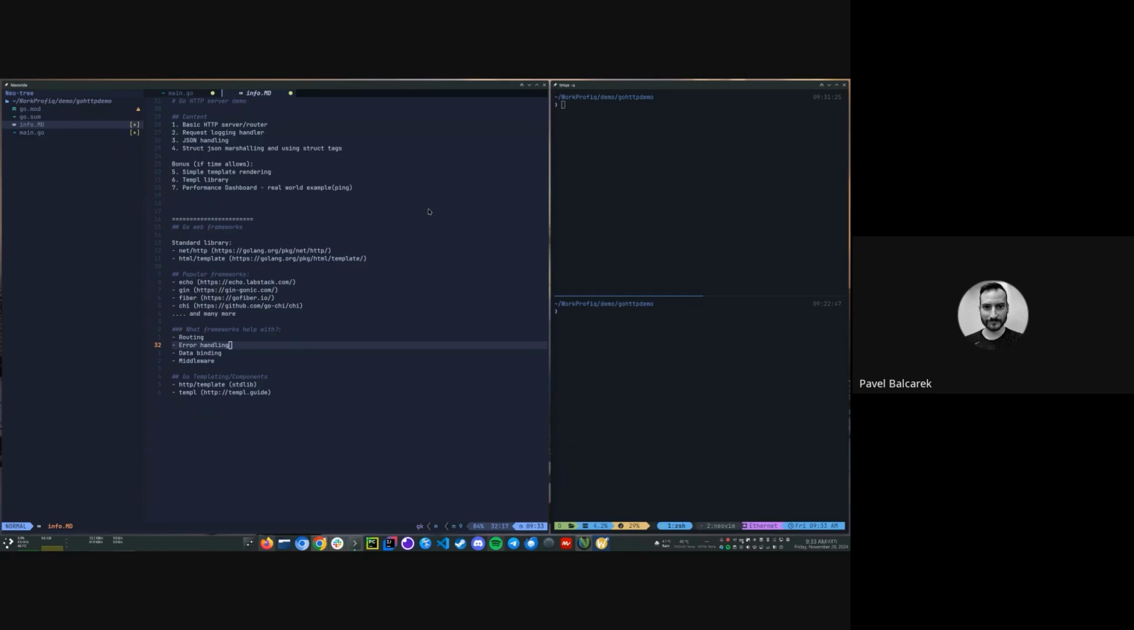Yes, so Go has a pretty good standard library to handle the HTTP server, and this is what we're going to use today. There are many frameworks, but a lot of them are actually using the standard library. So it's always good to know the basics before you start using any popular frameworks, which basically handle a lot of stuff for you, like routing, error handling, data binding, and various middleware.